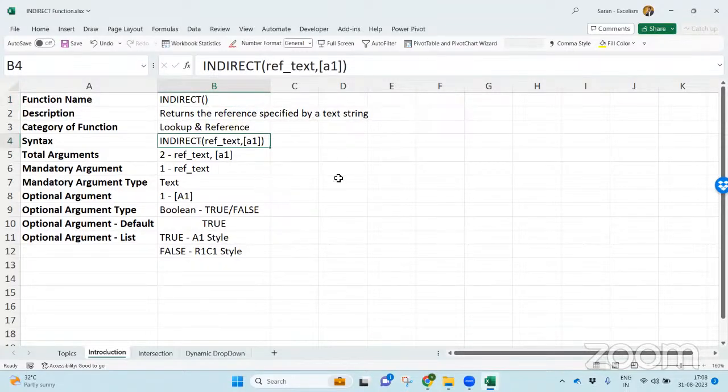The syntax of the INDIRECT function is this. INDIRECT, open bracket, ref_text. What text do you want to convert into the reference? That means one important thing which is very much required for the INDIRECT function is whatever the first argument you are going to enter, that must be text. If you put any Boolean value, the INDIRECT function will not perform. That means the first argument type is wrong. If you put any number in, you will not find a reference related to that number. So the INDIRECT function will not give you any result. So the first argument should always be text.